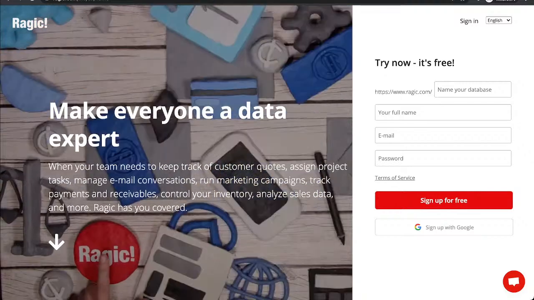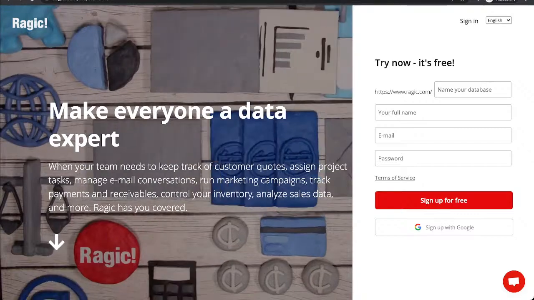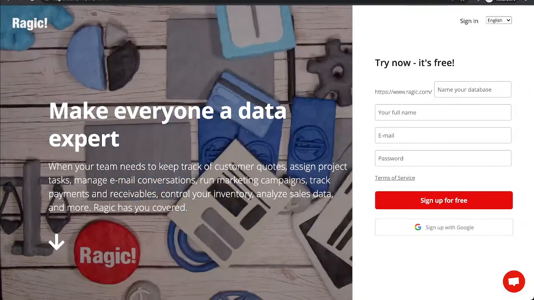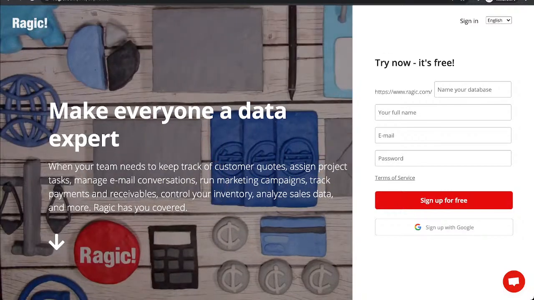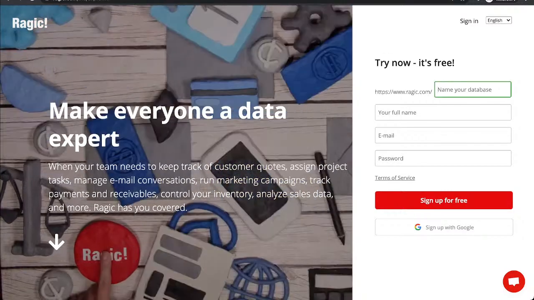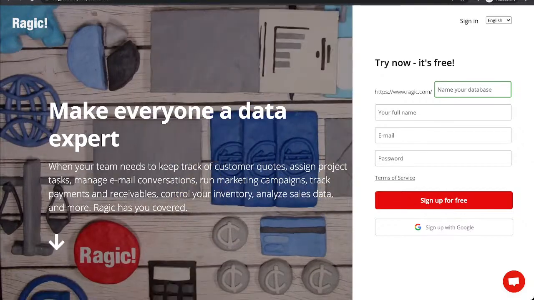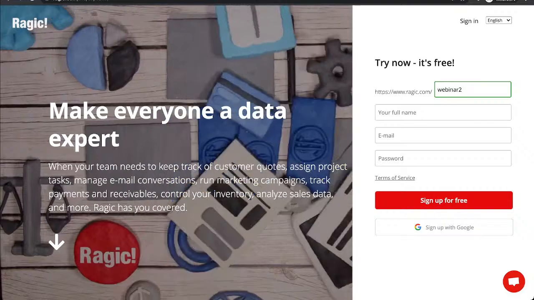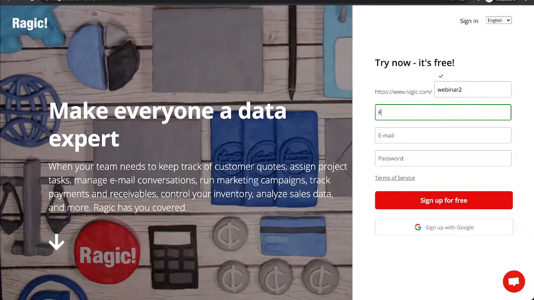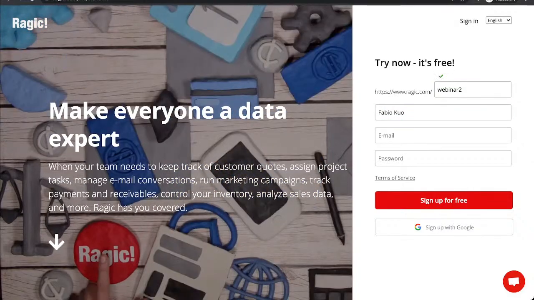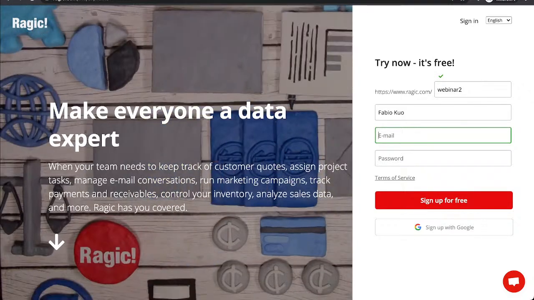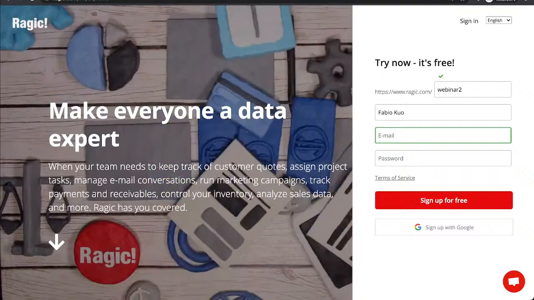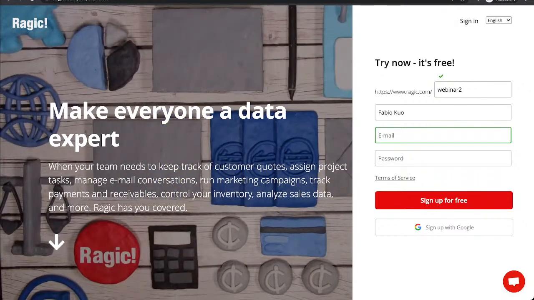This is where you can register a database account. What you need to register is, first of all, to name your database. For example, I would like to name it webinar 2, and then enter your full name here, such as Fabio Quo, and enter your email address. This is very important, because the email address will be the user account to enter your database.